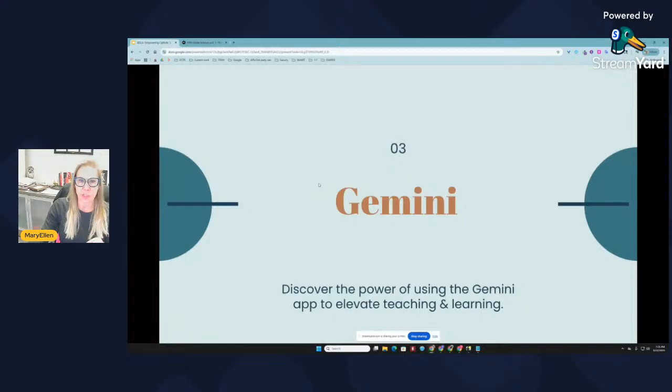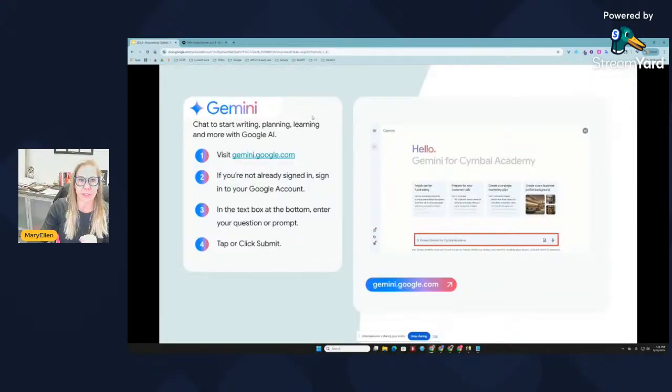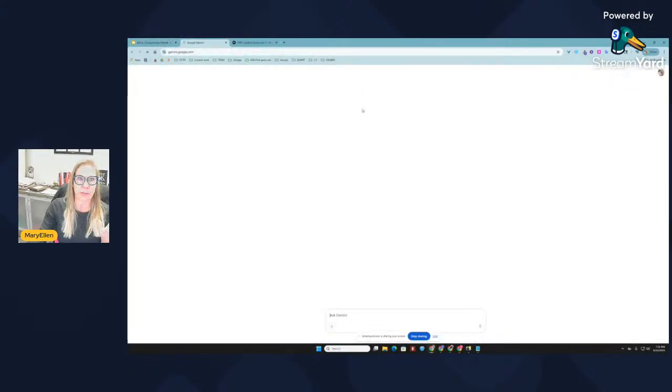So let's jump in on Gemini. Gemini is the standalone chatbot app, right? And so again, to get started, you just go to gemini.google.com. Again, if you're not signed in to your school account, you'll want to do that. There is a kind of box here at the bottom where you would enter your question or your prompt, and then you just click to submit that question. So at its most basic level, that's what you're doing with Gemini. Okay, so I'm going to go ahead and go to gemini.google.com.